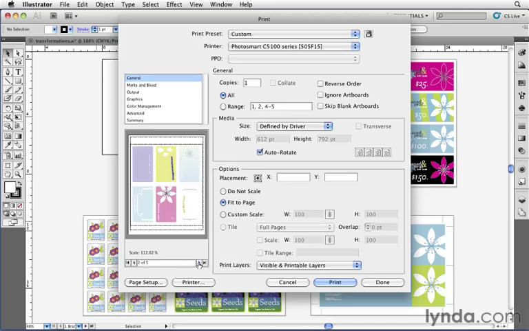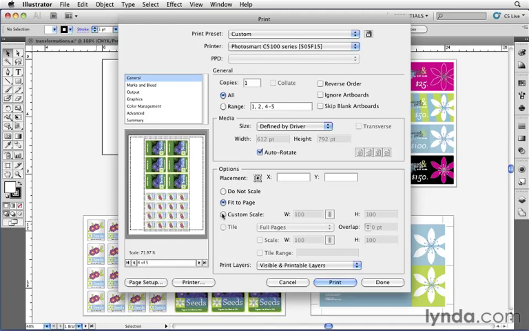So as I go through, for example, you'll see that page 4 now will print to fit on the sheet of paper. I can also choose a customized scale if I want to. But some of these pages have different orientations. Some are landscape and some are portrait. There's a checkbox here called Auto Rotate, and with this option checked, Illustrator will automatically figure out which pages need to be rotated in order to print correctly.